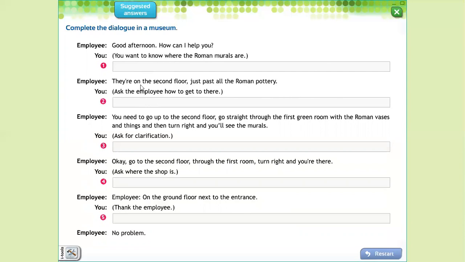Now the next one, there on the second floor, just past all the Roman pottery. Now you, as the visitor, have to ask how to get there. You can go like this. Can you show me the direction? Can you tell me how to get there? Or the one that the book is giving us is, how do I get there? Okay, remember that you have many options. You don't have to say exactly what the book says.